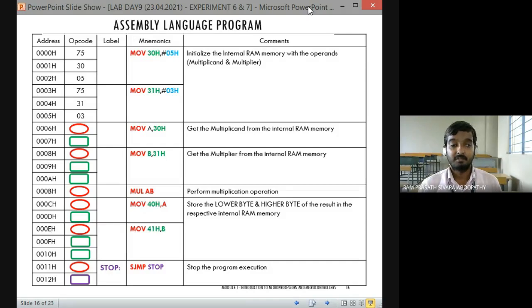Yes, MOV A, 30H, we know the opcode. What about the opcode for MOV B, 31H? Listen carefully, we know. In the instruction format, this particular instruction follows which instruction format? MOV direct, direct. So what about the opcode for MOV direct, direct? 85. Here we have a twist.